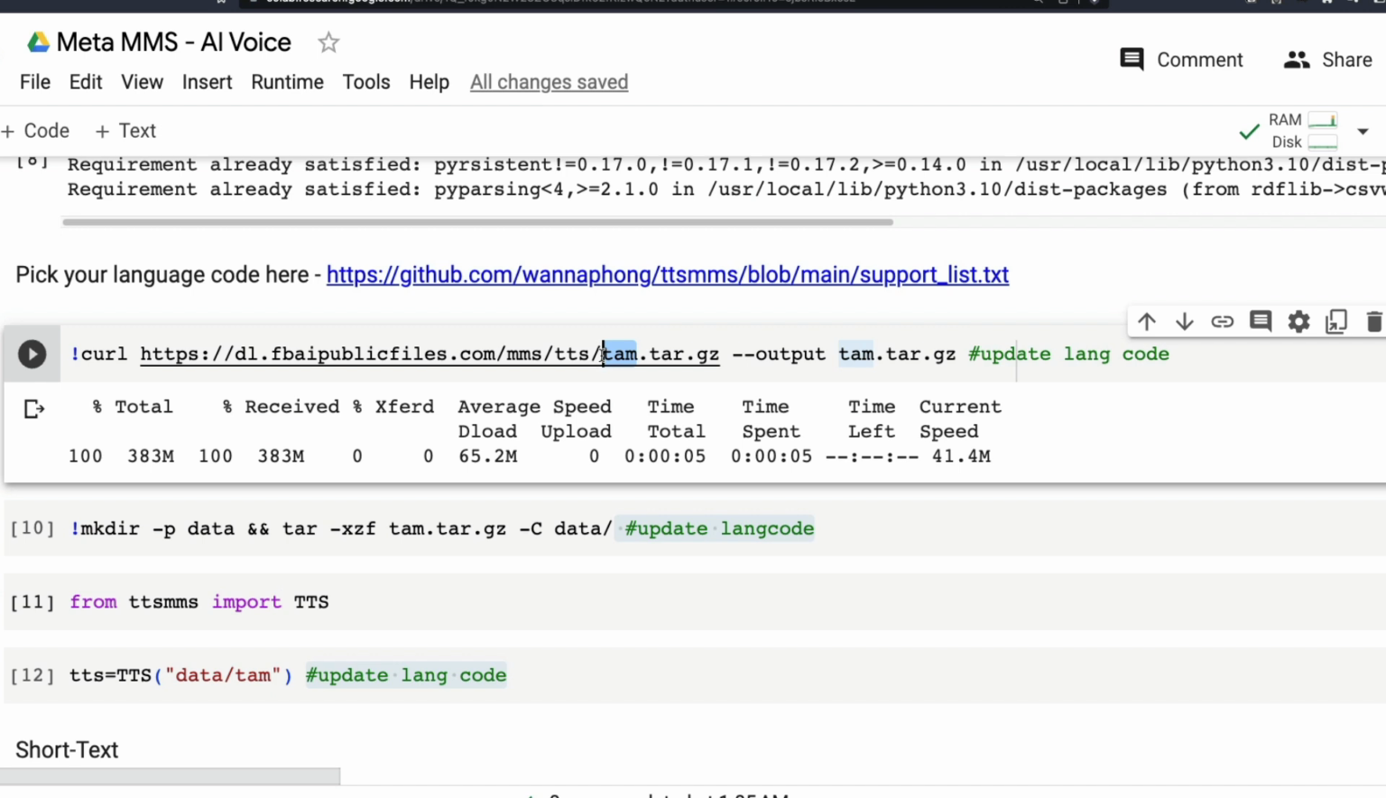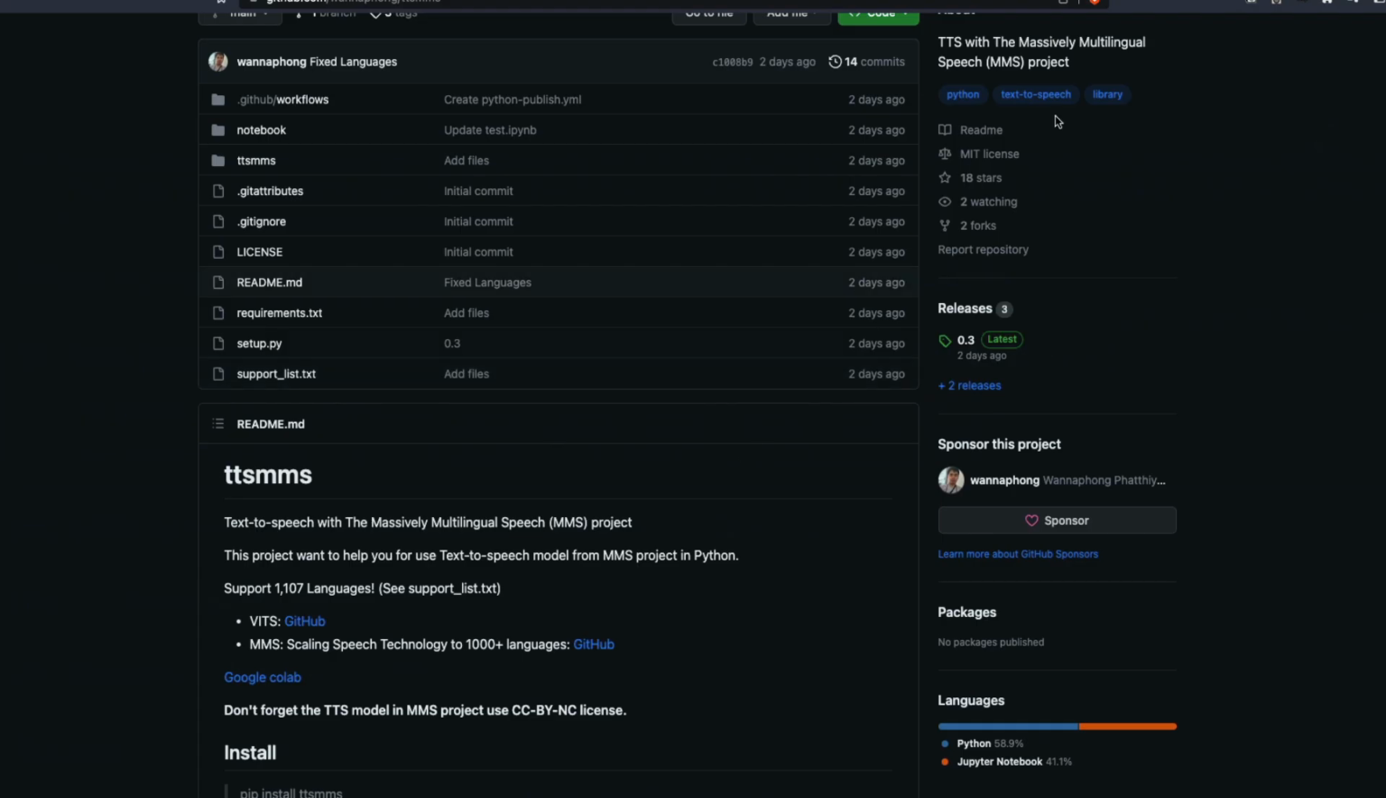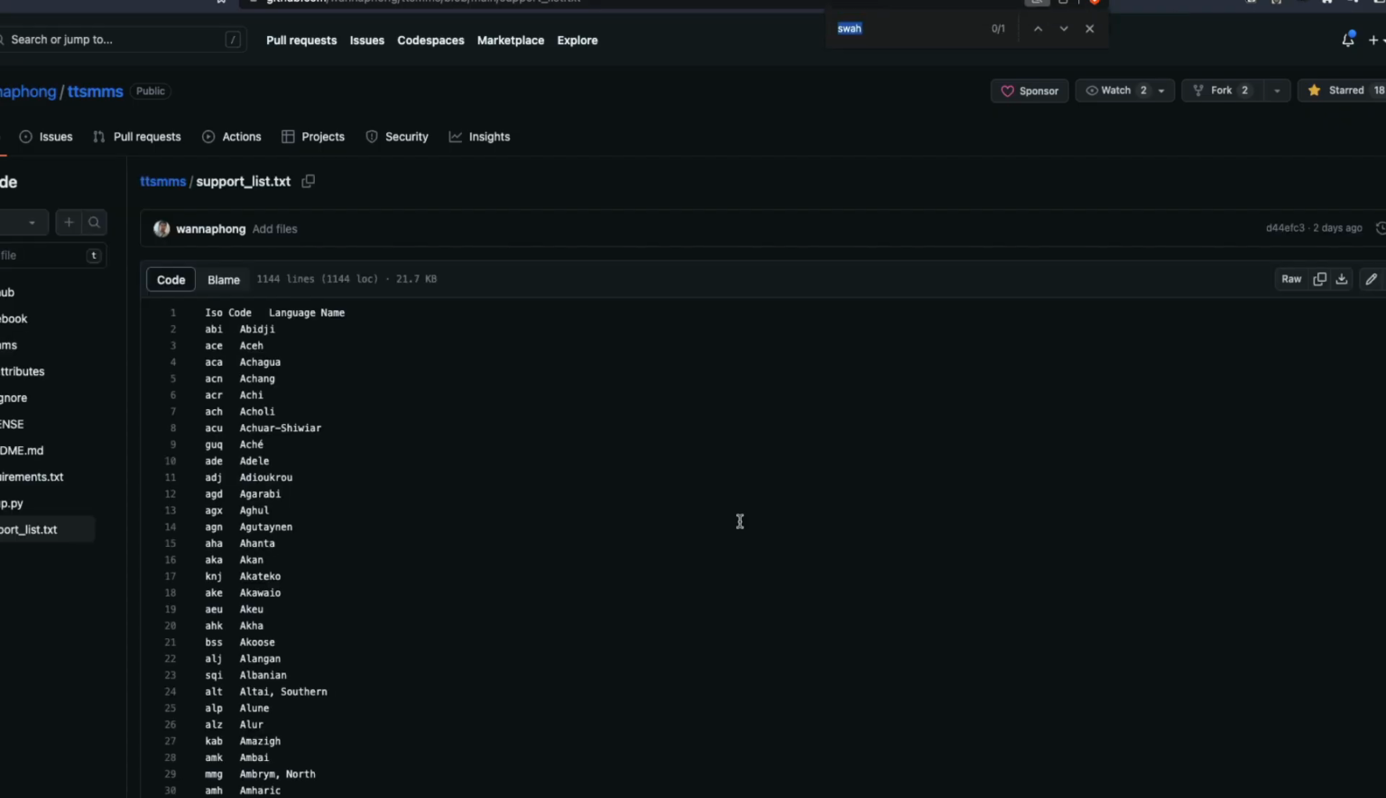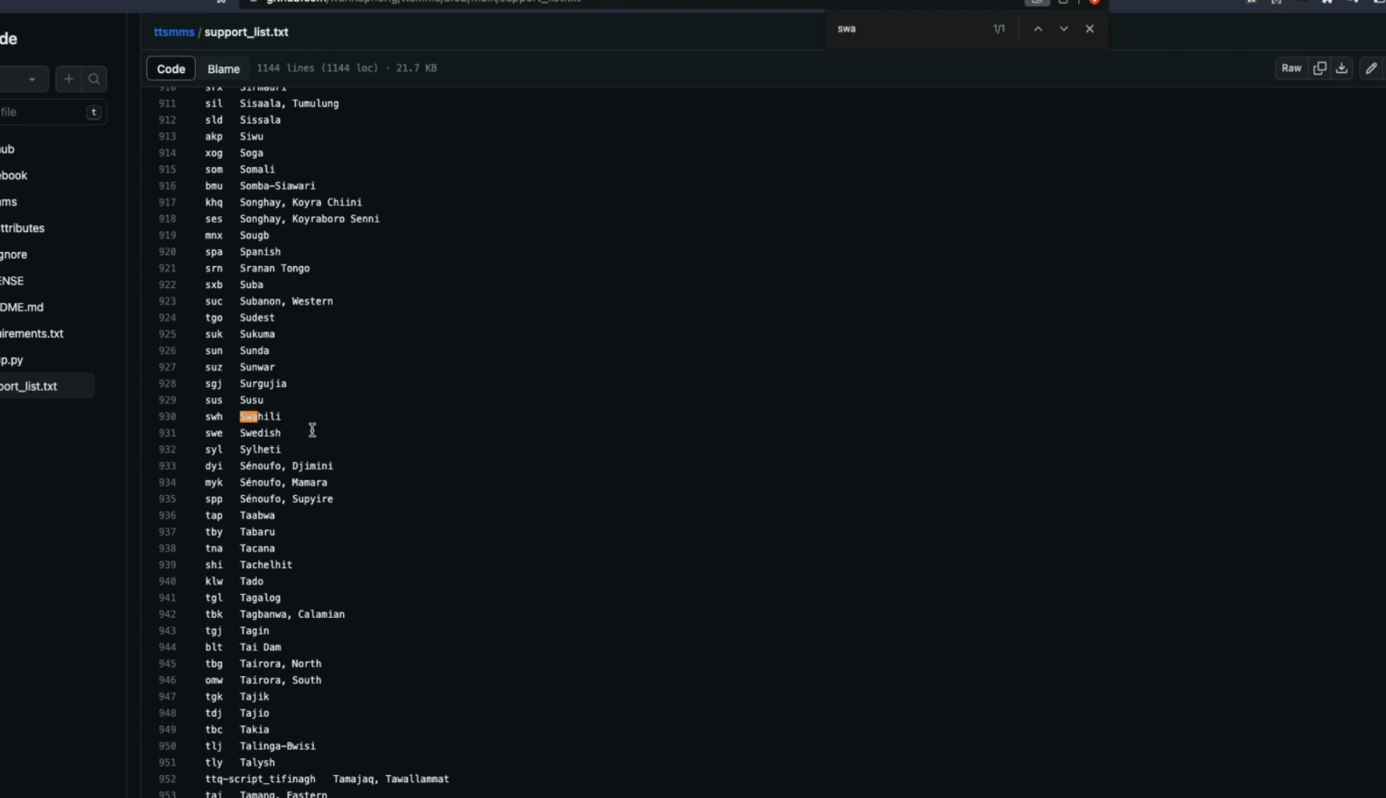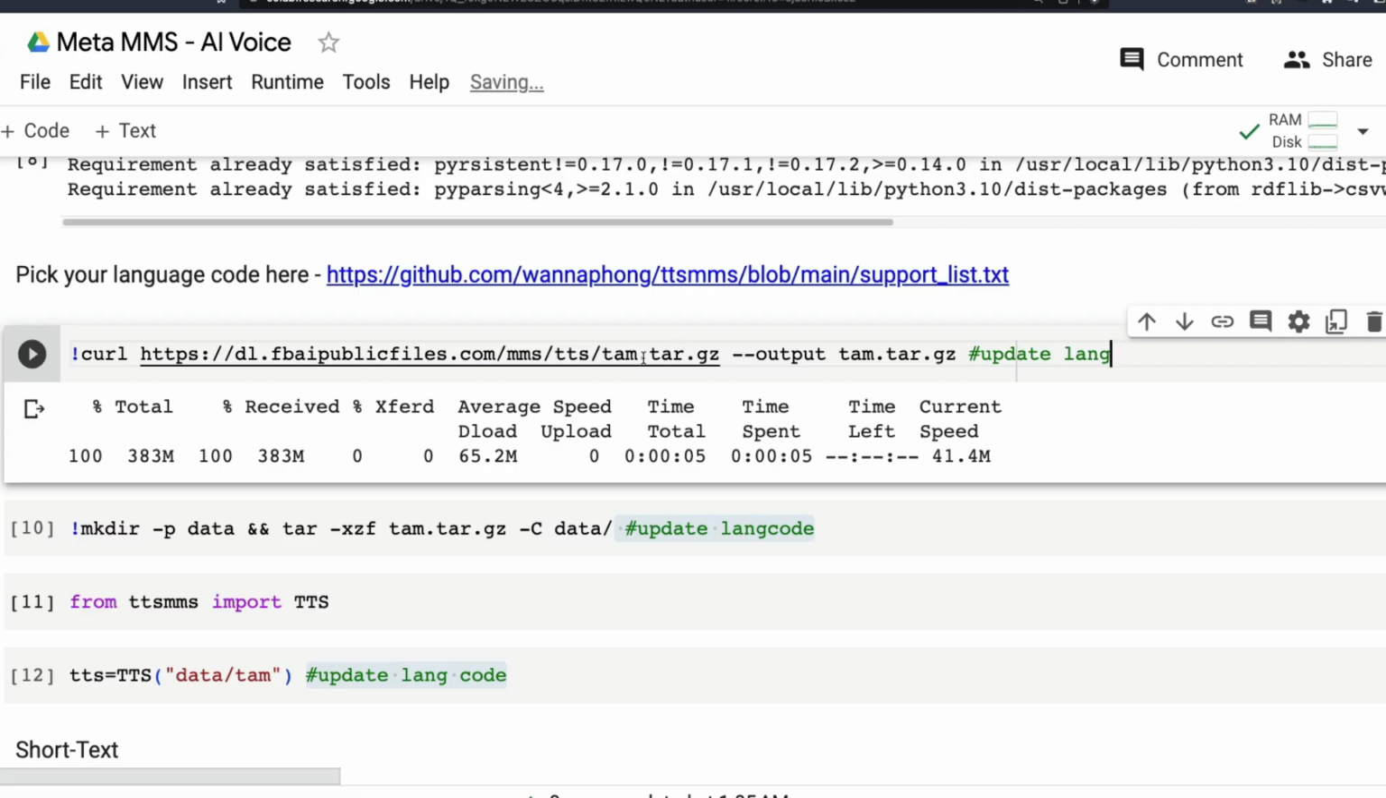For example, because I want to download a Tamil model, I've said TAM. On the other hand, if I wanted a Malayalam model, I would have said MAL. Or if I wanted a Swahili model, I would have said SWH. Why? Because if I look for Swahili, I can go look for the support list and search for Swahili, and SWH is the language code for it. So pick the language code there and come back here and update here.